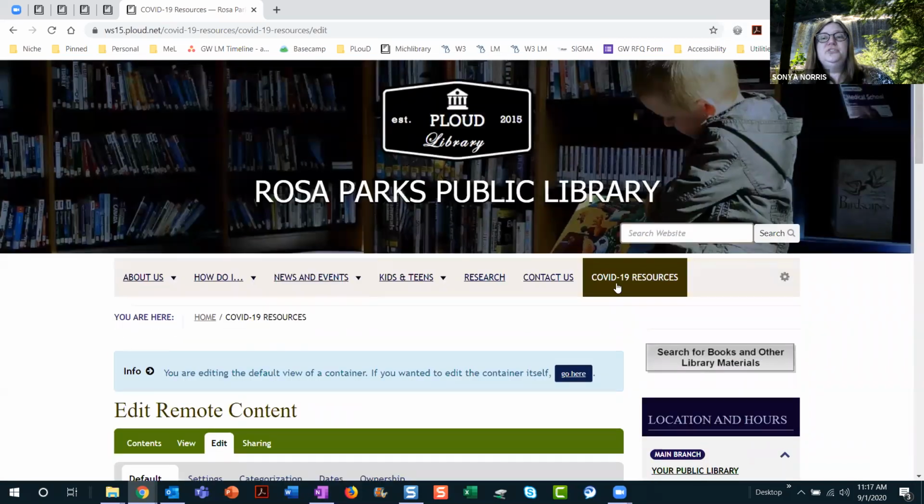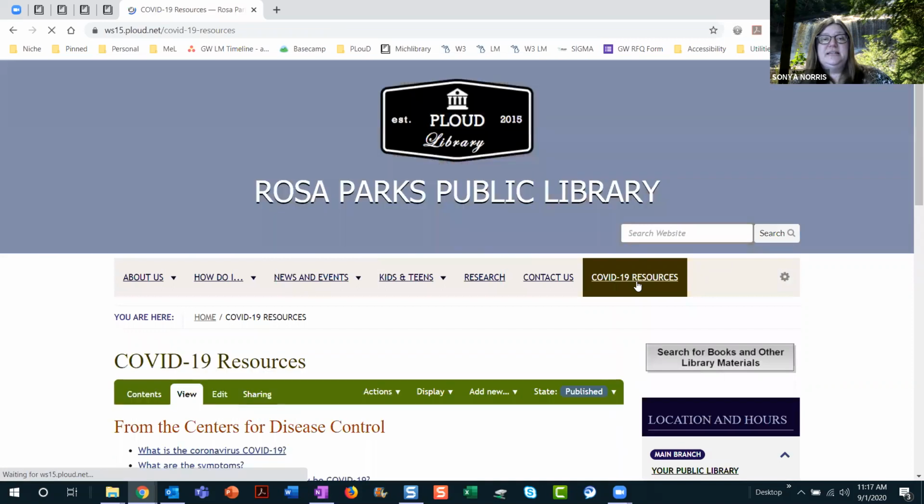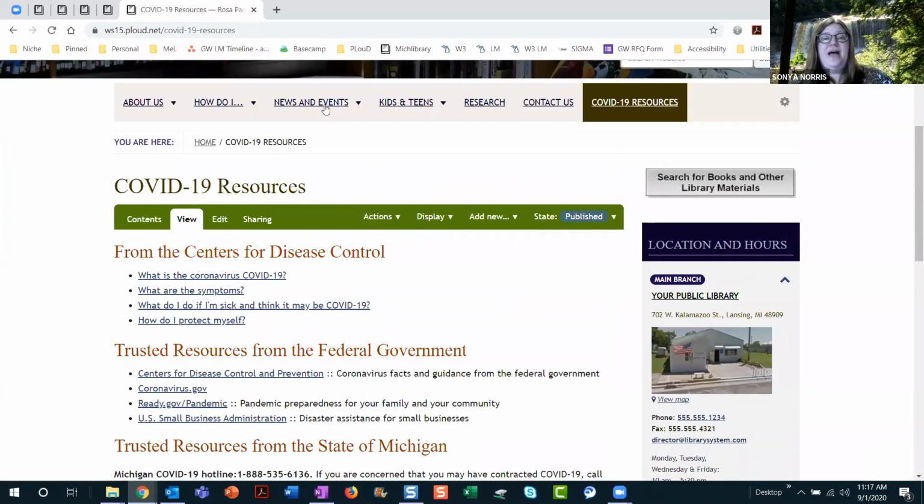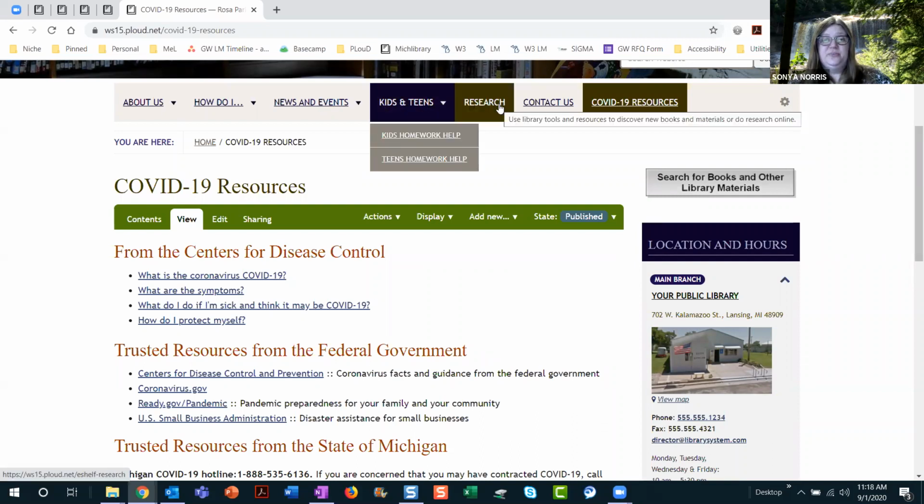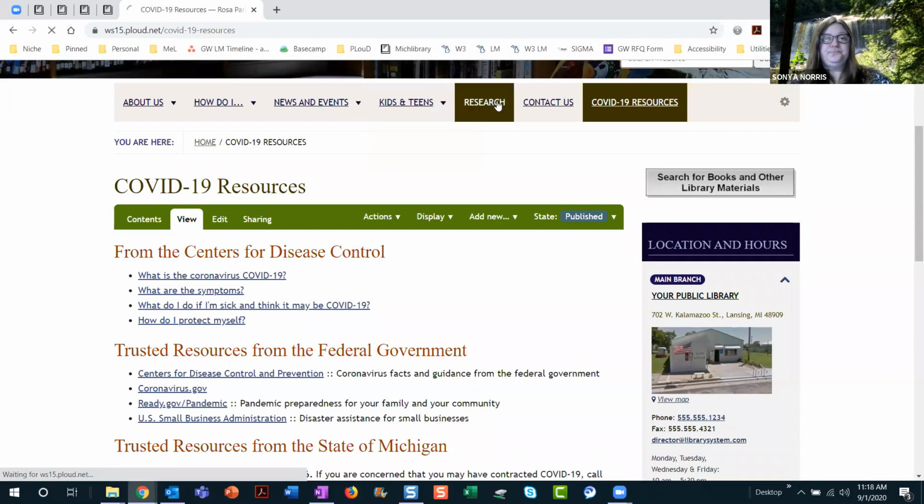When it comes to the distributed content, I want to show you how it appears regardless of how it was originally set up. It will translate nicely into your theme and colors. Let's go over to the other piece of distributed content. It's under research and kids and teens.